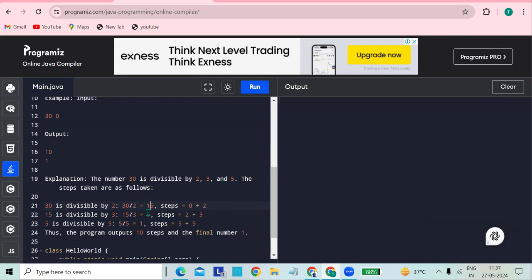Is 15 divisible by 3? Yes, it is divisible by 3. So 15 by 3, we will get 5. Then the step count will be 2 plus 3, because it is divisible by 3. Already we have 2 as the step count, so now we add 3 to it and we got 5 in total.